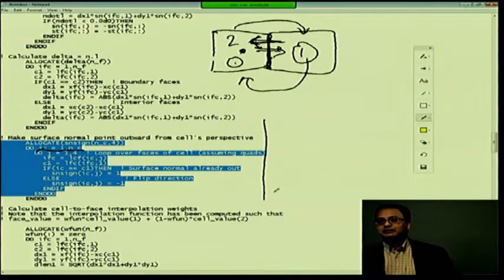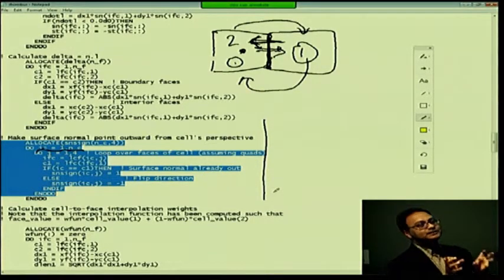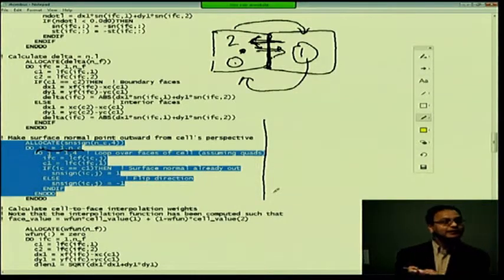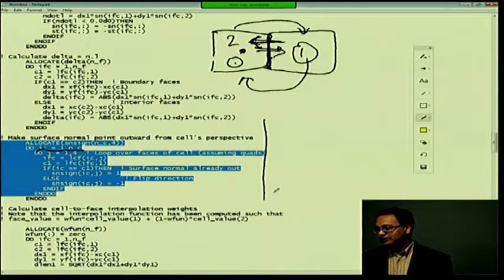Because if I make the comparison of is cell naught the same as cell 1, if the answer is yes, then 1 would be here, 2 would be there, surface normal is pointing that way, and I'm in business. But if it doesn't match, then I know surface normal is actually pointing this way and I need to flip it.